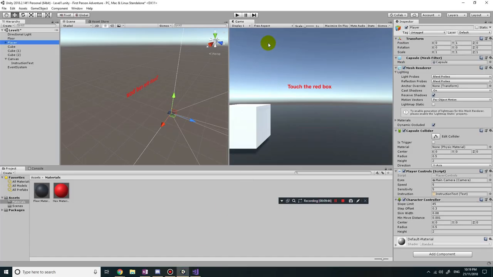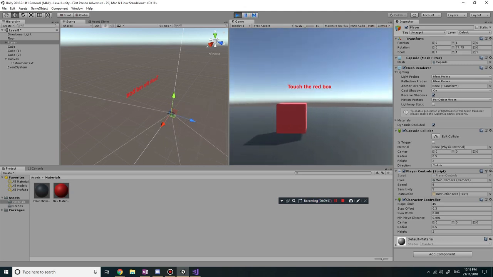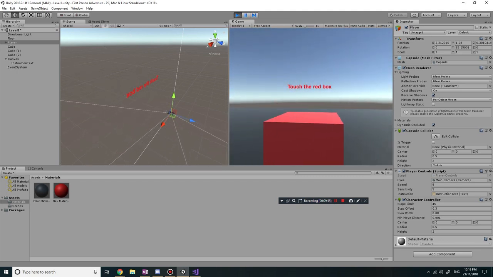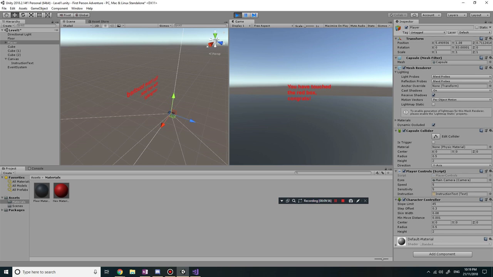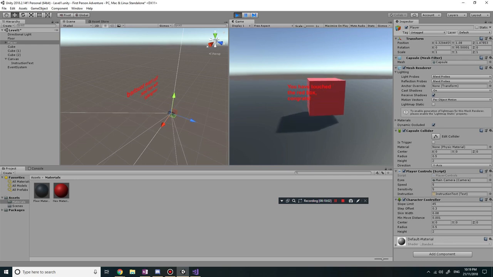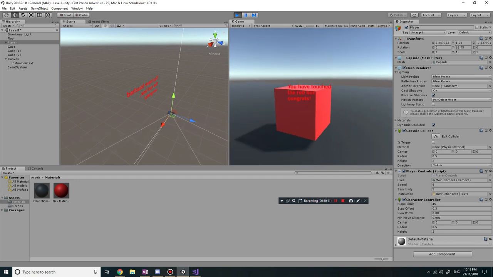Refresh the game. Play the game. So it now says touch the red box. Okay, so where's the red box? Over here. Let's touch it. You have touched the red box, congrats. Okay, but the red box is still there, which is not very helpful.